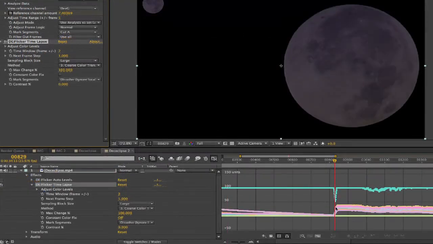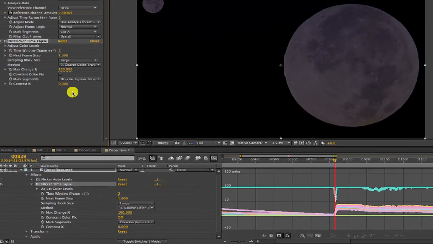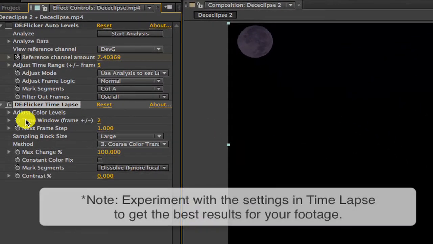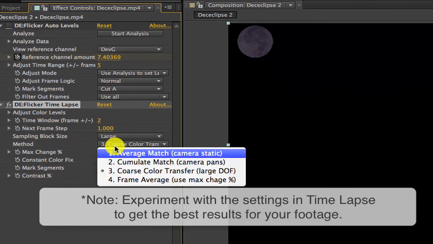Here's the first issue at frame 829. We can see the vertical line on the graph. We've added the time-lapse plugin and we can leave the time window on too. We'll use the Method 3 coarse color transfer.